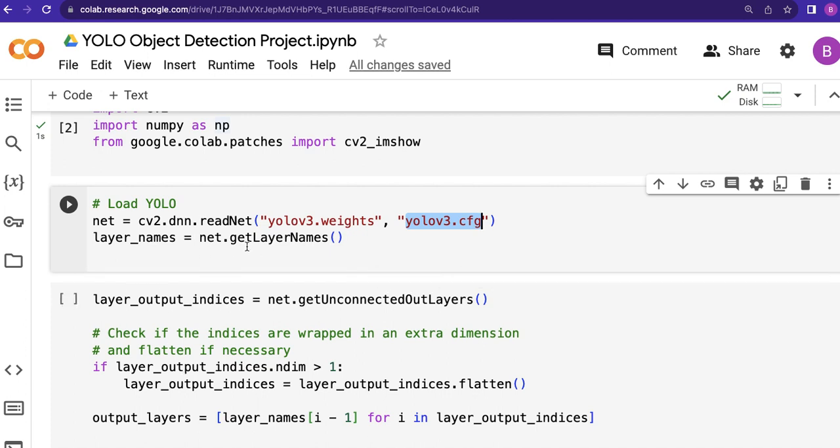Layer names is equal to net.getLayerNames(), right? So net is nothing but this model which we have just now created. This is our YOLO model, which we are going to use for performing the object detection tasks. This YOLO model has these pre-trained weights and these layers, and now we are getting the layer names from this.